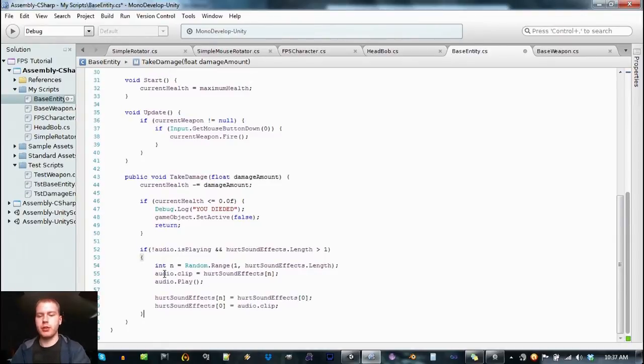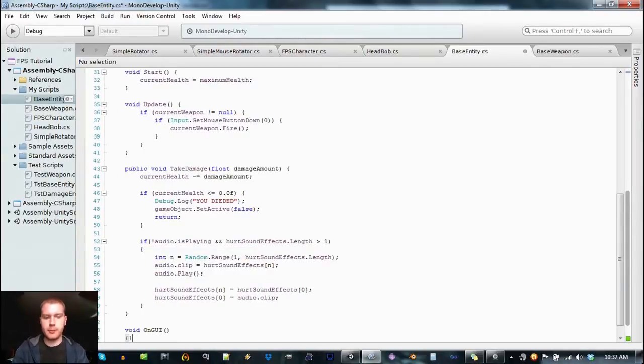Now we want to draw our health bar. So we're going to do that in the onGUI function. So void onGUI.